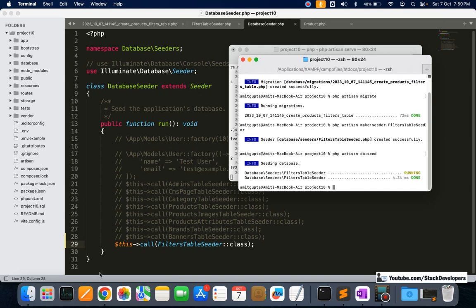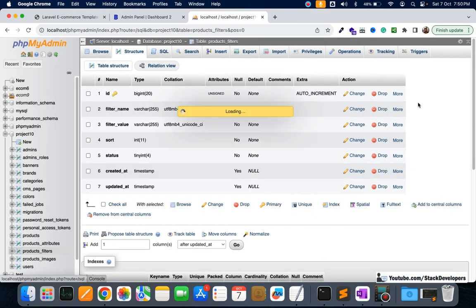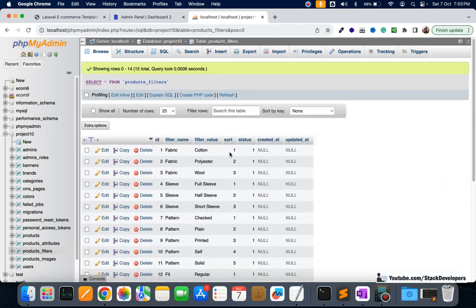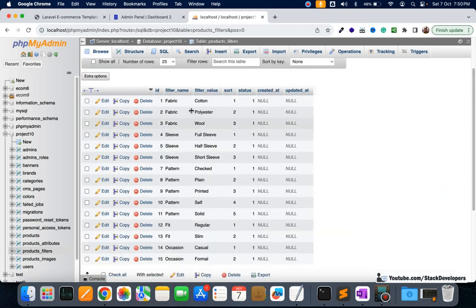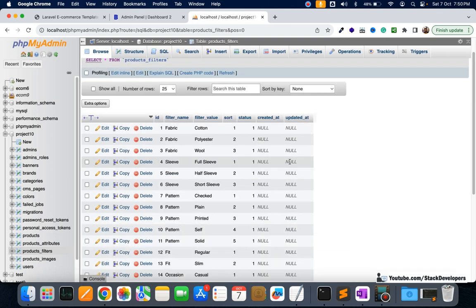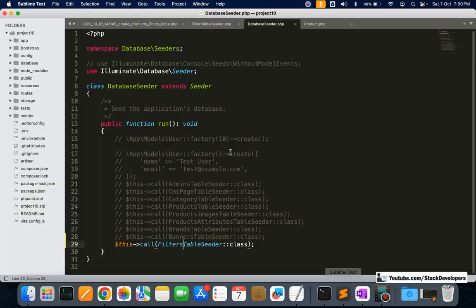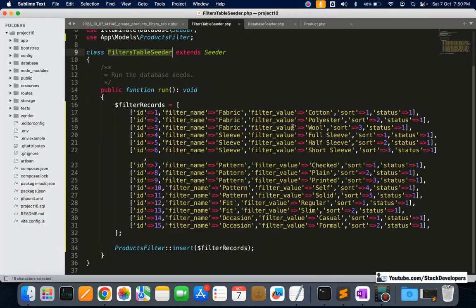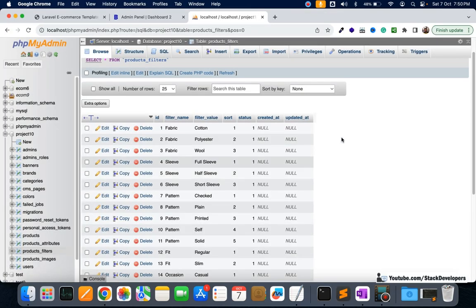Run. Done. Okay, so seeding is done, and we are going to check now, and you can see we are able to add all the filter column names and their values. Okay, you can simply export this excel file and import once again, modify the values of the file itself, and import it. Or you can update this seeder file as well, as per your own requirement.